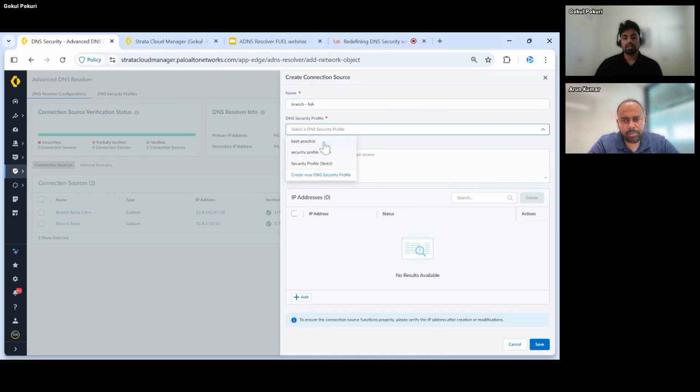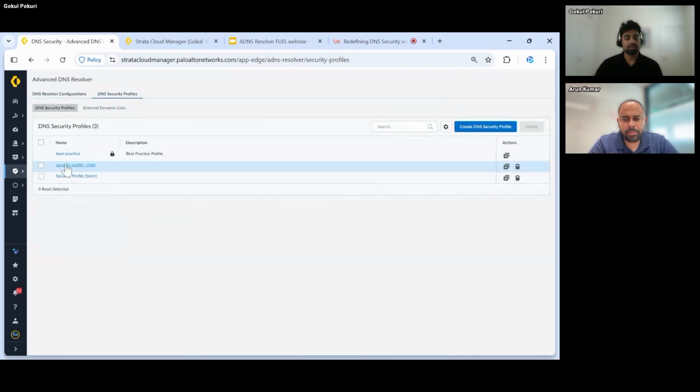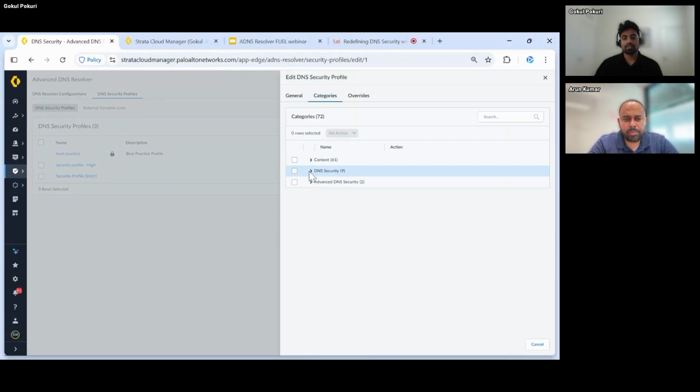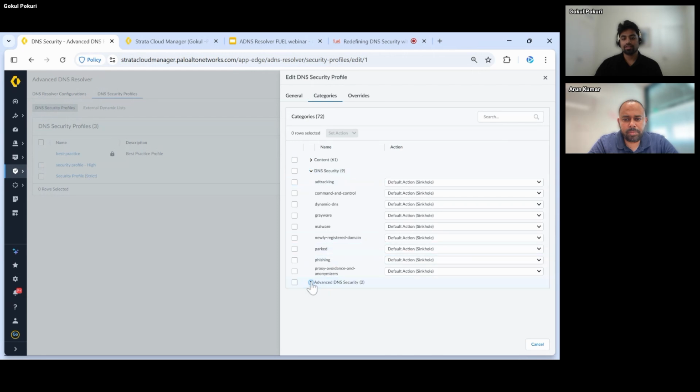The DNS security profile is where we have content categorization and DNS security. We can either select best practice or security profiles that are already there. Let me go over two security profile configurations here. We have best practice already defined, which has all DNS security categories and advanced DNS security categories set to sinkhole. Sinkhole means we force a DNS response: if we see DNS requests matching any of these categories, we'll send a DNS response with our sinkhole IP, which the user then sees as a block page.